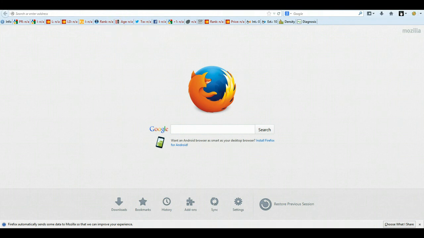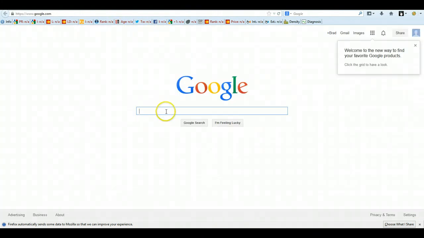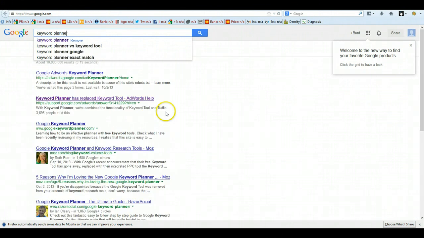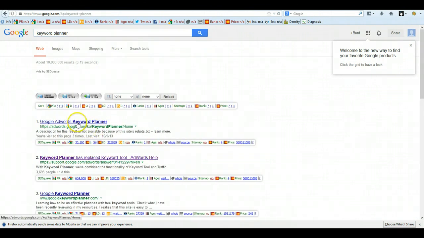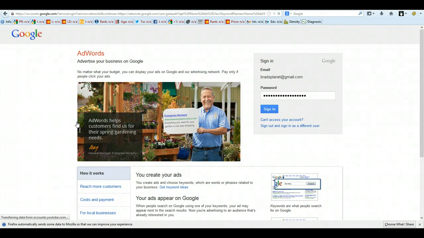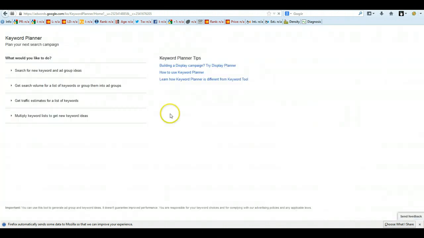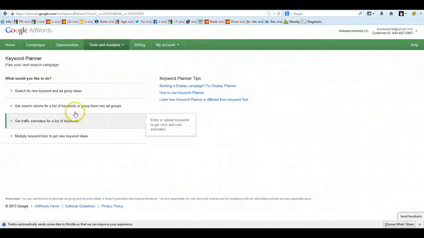So what we do with this toolbar is we're going to go to Google, type in keyword planner, okay, and we're going to click on this first link and just sign into your Gmail account. And it's going to take you to this home screen on the Keyword Planner tool.